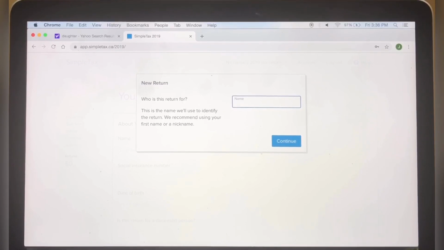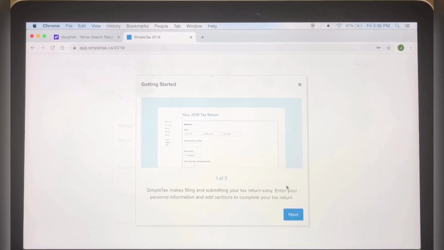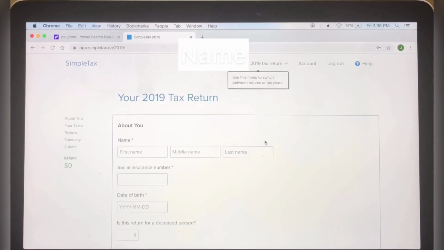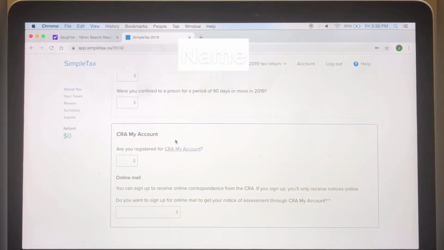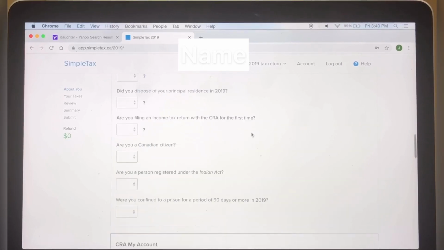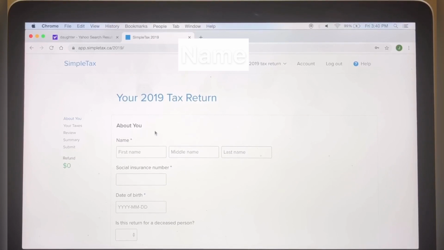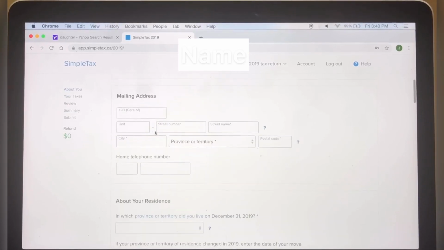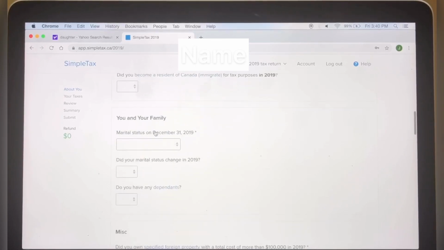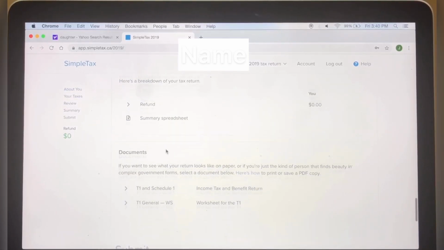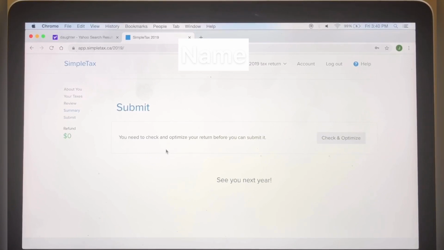Enter your name over here. After you click continue, getting started. So next and next, get started. After you've done that, you will see this page. It is asking you about you, mailing address, your residency, your family, and if you have a CRA account, you can link it, and then your taxes review and summary. Then you are done, you can submit.